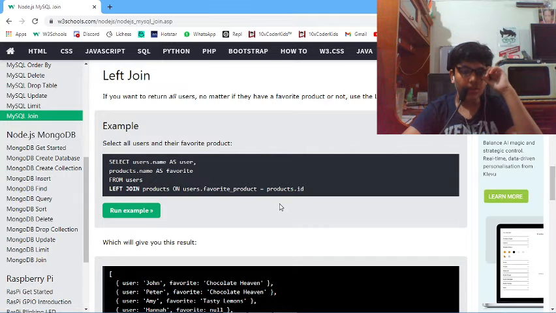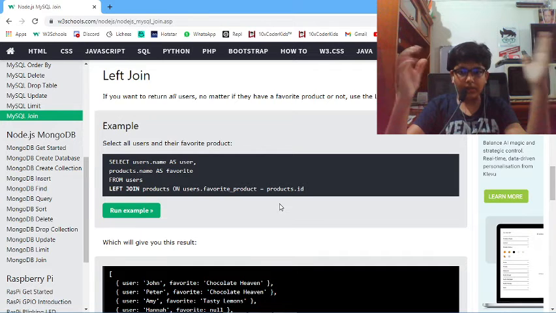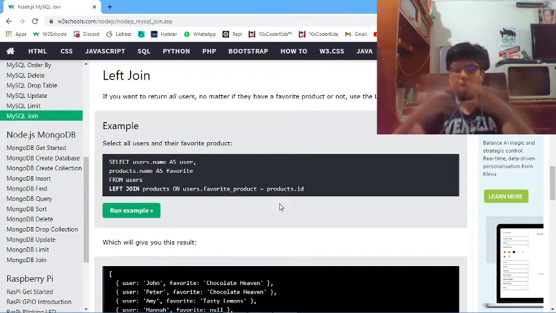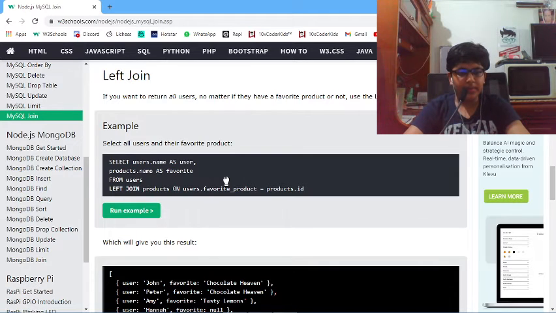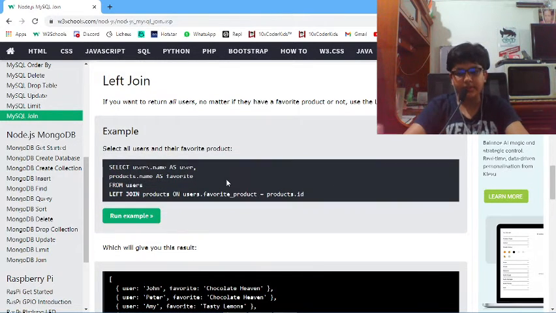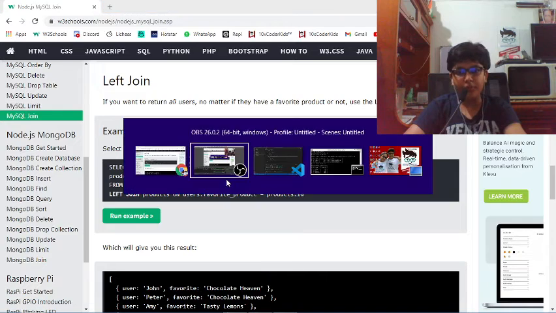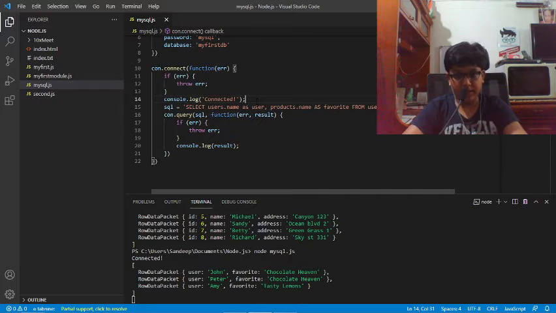If you want all the users, no matter if they have a favorite product or not, use the left join statement. So in simple language, if you want all the records from the first table that you have mentioned over here, no matter what, then you can use the left join, as it will bring all the records from the first table that you have mentioned over here.